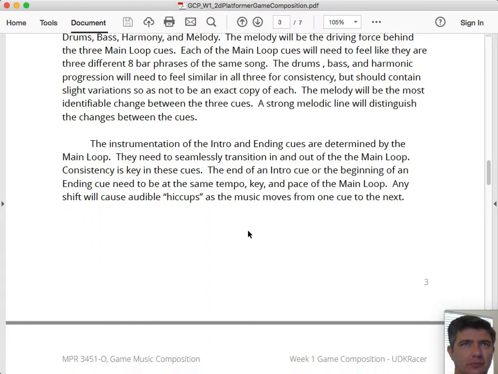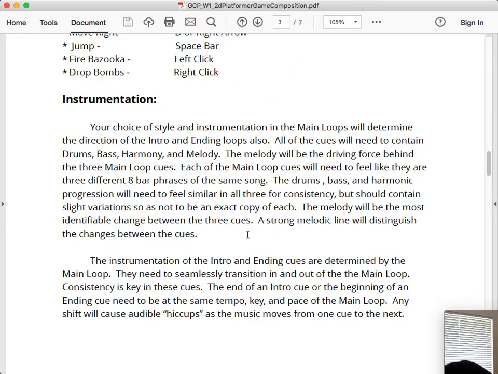Instrumentation. Make sure that the instrumentation is consistent across all of the cues. It needs to feel like one band playing the entire piece of music. So we're going to see how the music is going to jump between different wave files. But across all of those wave files, you need to have consistent instrumentation. Drums, bass, harmony, melody. And it probably will be more than just four instruments. Drums, a solid melodic lead line, and a couple of instruments in support with the bass and harmony.